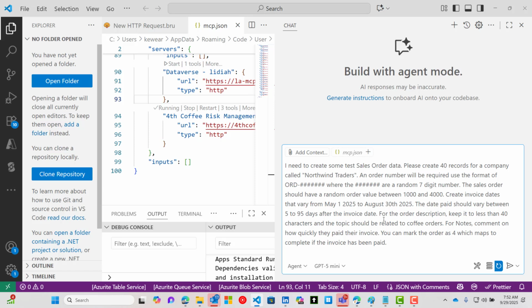That wouldn't make sense. And then for the order description, keep it less than 40 characters, and the topic should be related to coffee orders. Now this is kind of interesting. For notes, comment on how quickly they paid their invoice, and you can mark the order as 4, which maps to the invoice being complete inside of Dataverse.